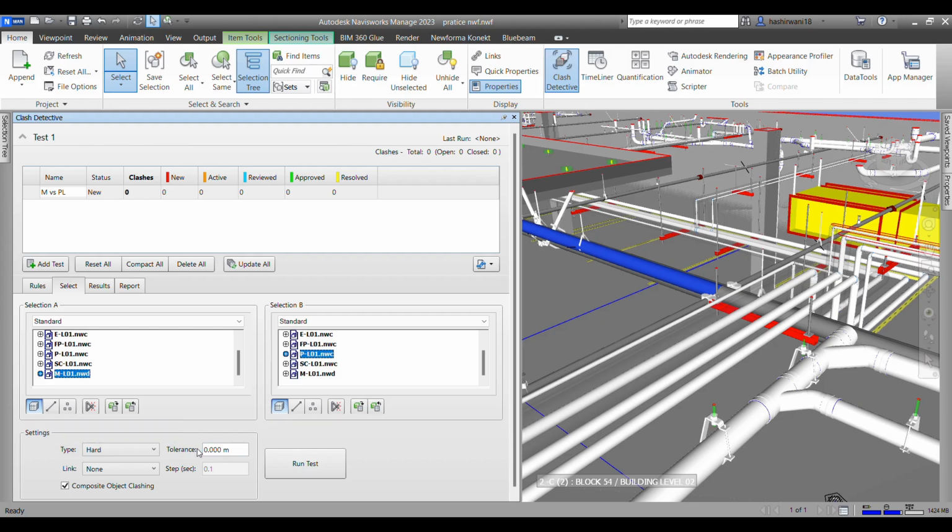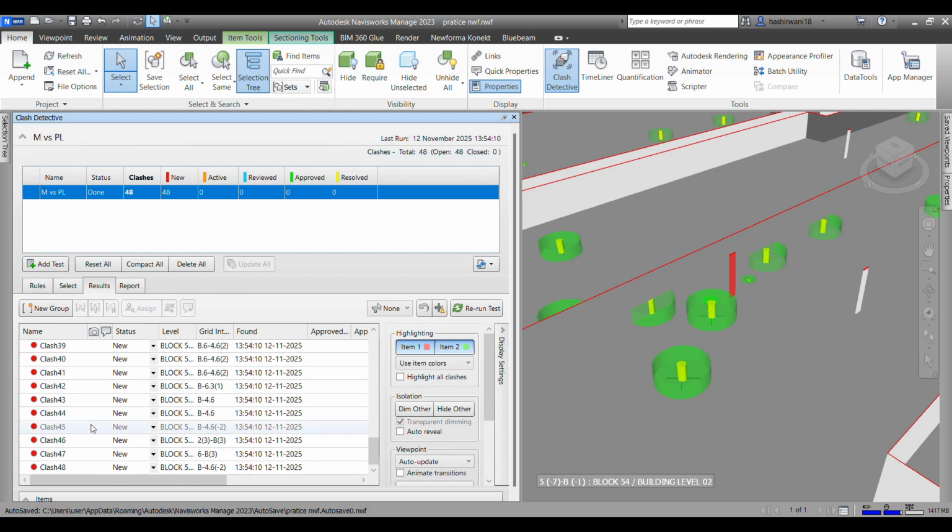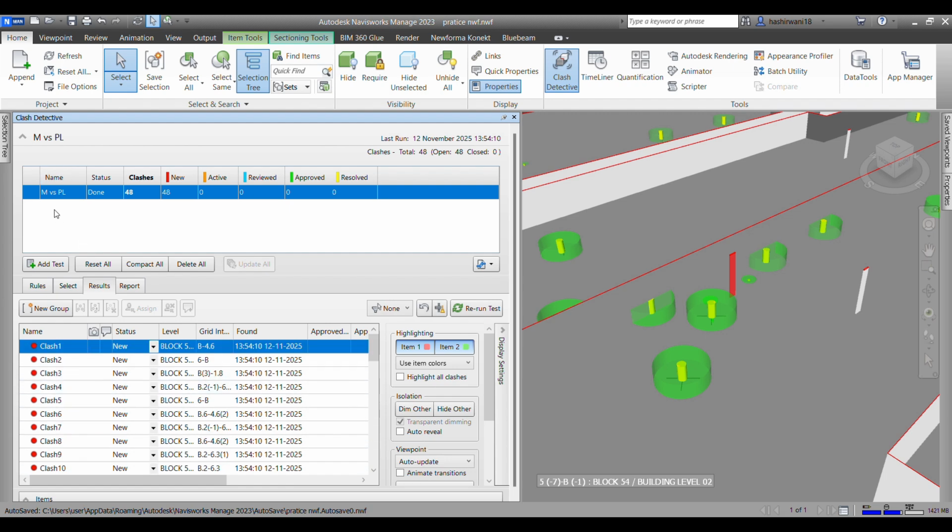This is important, guys, the tolerance. If we want our clash to be detected at a particular distance, we can simply enter this distance, and then the clash is going to be detected. We're going to be learning more about this, but let's keep it on 0 and simply run the test. A number of clashes are detected here, exactly 48 clashes between mechanical and plumbing systems.